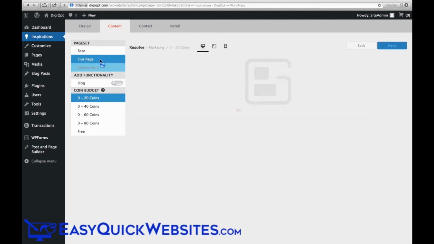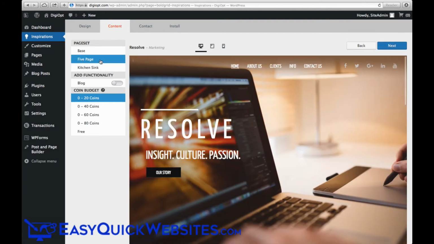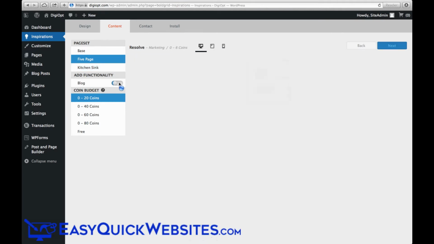Now being someone who was actually involved with the beta testing of BoldGrid, one of the things that was initially missing was a blogging option. After all, this is WordPress. And I'm happy to see that they've taken my suggestion and you now have an easy way to include a blog with your BoldGrid site. You just need to click the toggle switch here and your blog will be added.